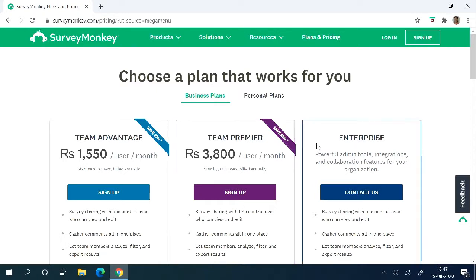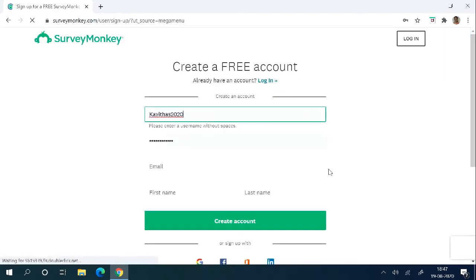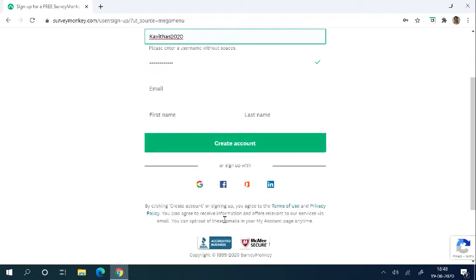So the first step is you have to sign up. Click on sign up. You have to give your own username and password, your mail ID, first name, last name. Then click on create account, and your account will be created. Since I have already created an account, I am not showing it. You can directly create an account, or even sign up with your Google account or Facebook account, or LinkedIn or whatever it is.